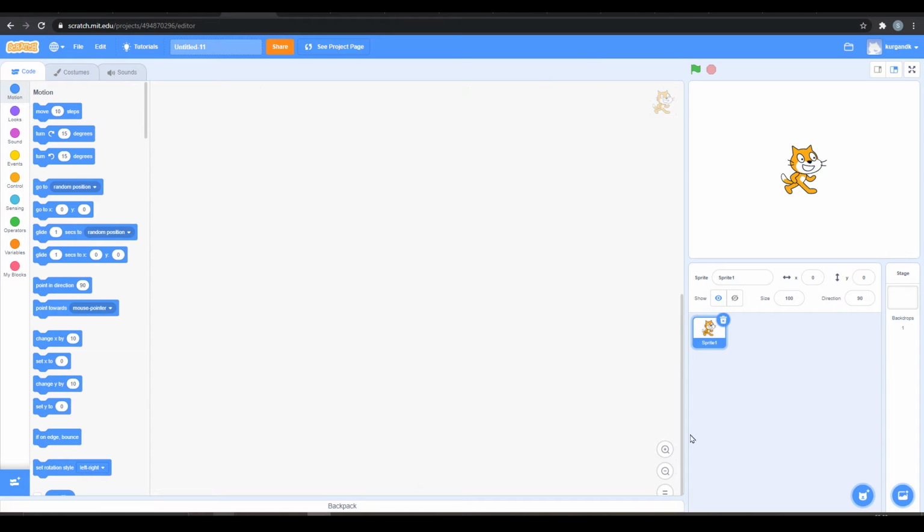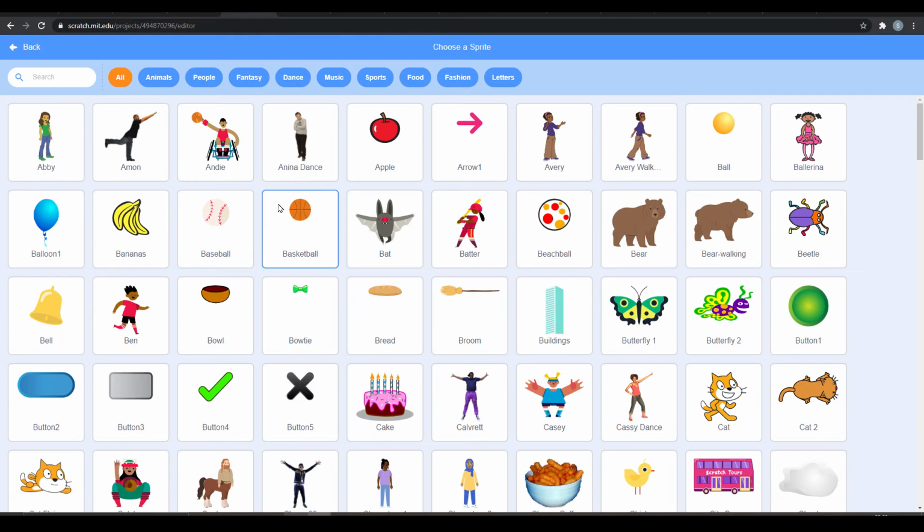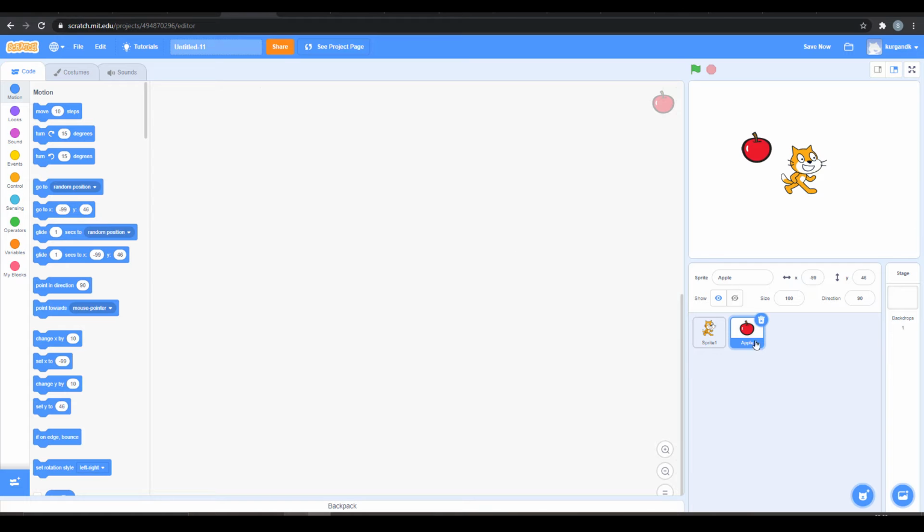So basically, 70% of the screen is based on these tabs. Right now I'm writing code, and you can see that there's a ghosted version of my sprite here. That means it's Scratch that we're putting code in. If I add another sprite, let me grab an apple for instance, depending on which one I have active, I'm doing code for one.